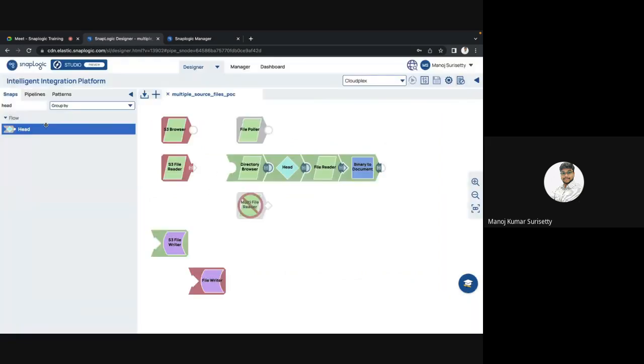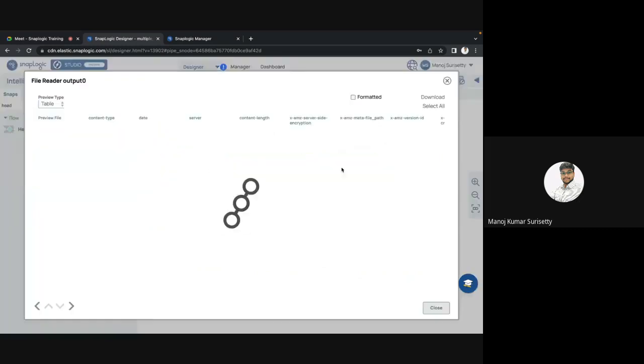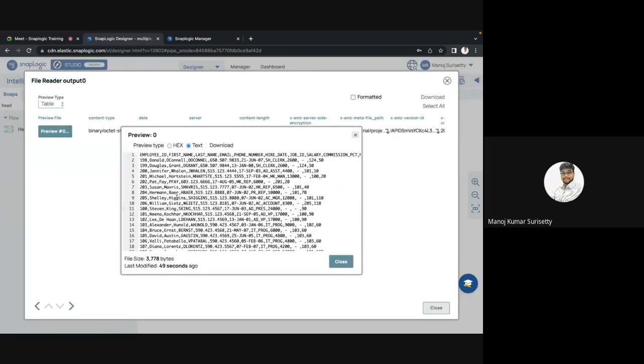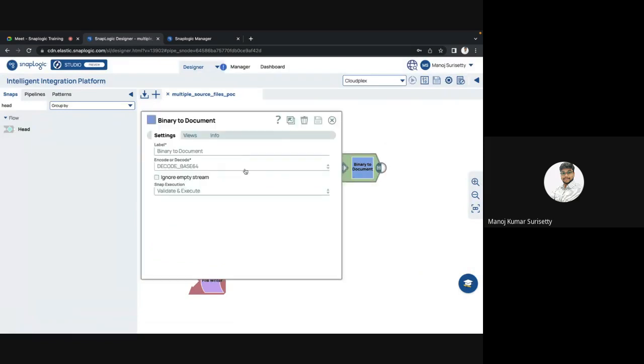So it's mandatory that whenever we give some option to this encode or decode attribute, we try to understand which format my source is in. It is mandatory that we understand the format of the source. Format in the sense whether it is encoded or not. If it is encoded, then we have to use decode base 64, right? If the encoding mechanism is base 64.